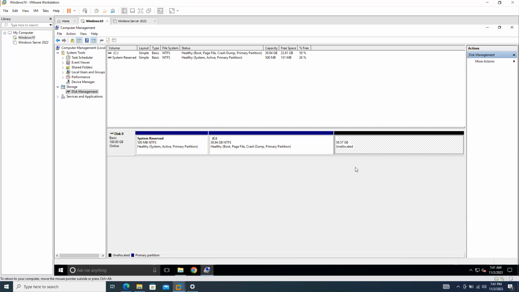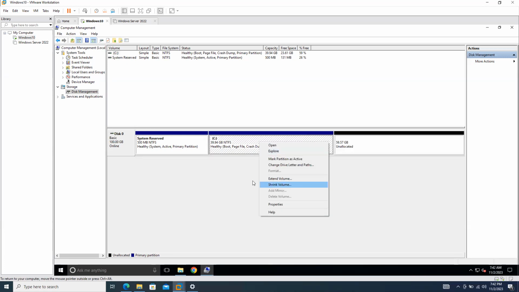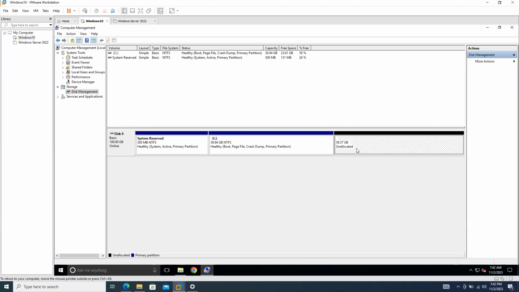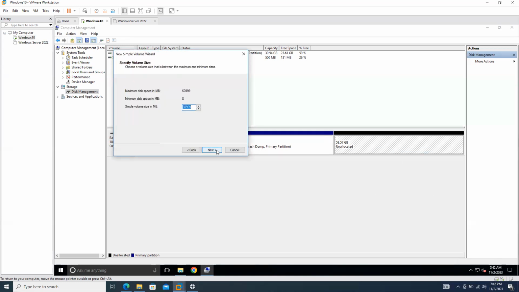Shrink means separation. We had some free space available on drive C, so we just right click on drive C, click shrink, and we get 59.57 GB of free space. You can right click on this free space and here you can see an option called New Simple Volume. When you click simple volume, you can create another partition.